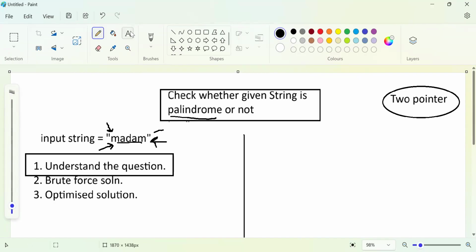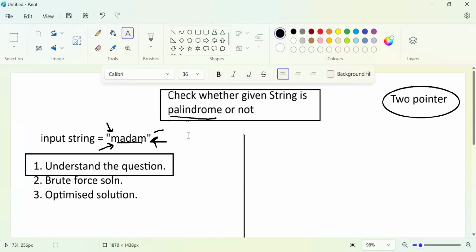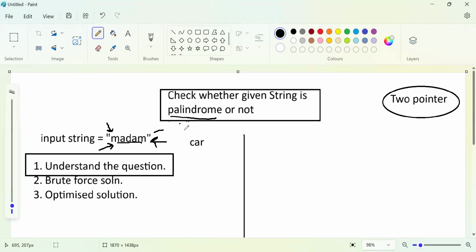Now let's take one more example. Let's say car. If we read this string from forwards, it will be CAR, car. Now if we read it from backwards, it will be RAC, which is rac, not the same as the original given string. So car and rac don't match, and hence this is not a palindromic string.